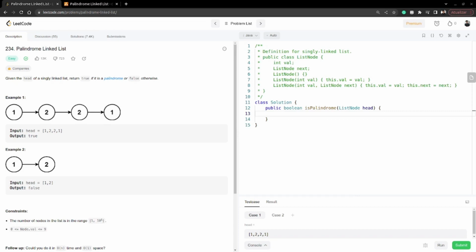Hey there, we will be discussing the Palindrome Linked List interview question on LeetCode. To fully understand the material, it is recommended that you review the previous tutorial on reversing a linked list. So let's take a quick look at the description of our problem. Given the head of a singly linked list, return true if it is a palindrome or false otherwise.